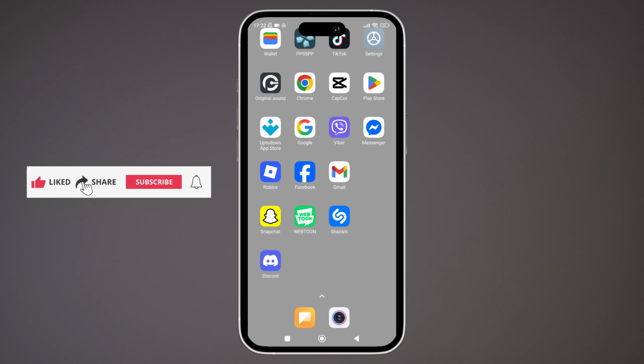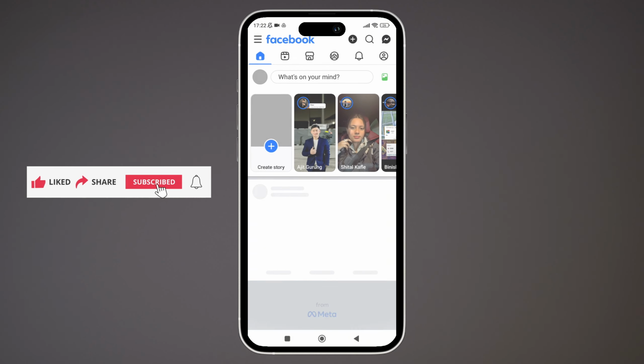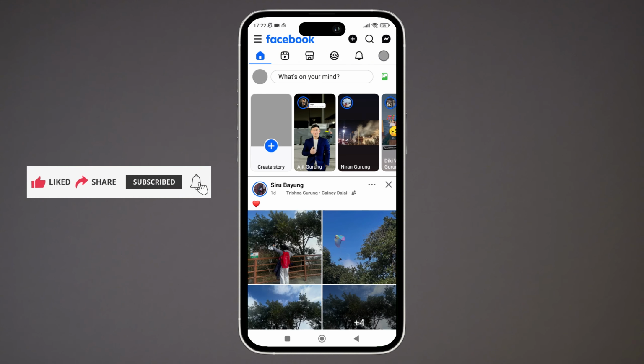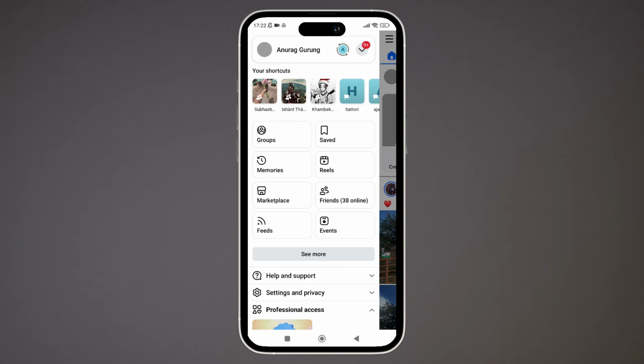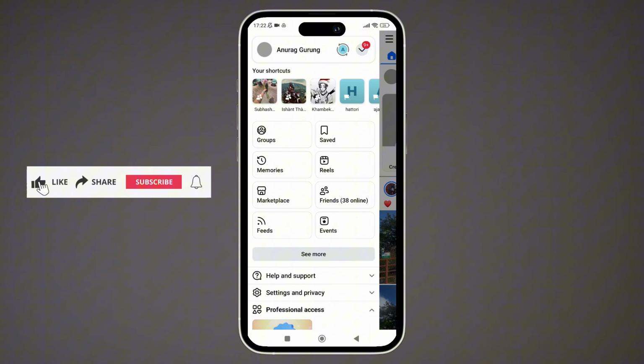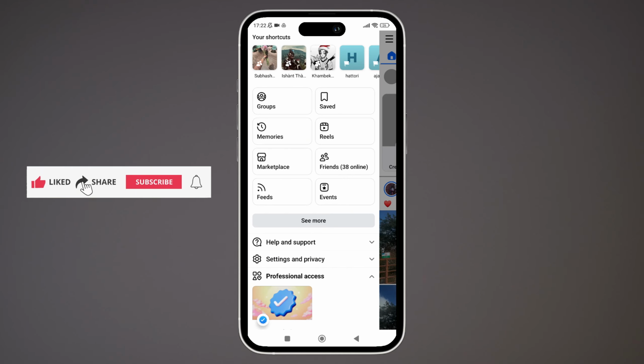So here, first things first, open the Facebook app on your phone and make sure that you're logged in to your account. And now here, once you're inside the app, just tap on the three dash icon, which can be seen in the top left side of the screen. And now here, from the pop-up menu, simply scroll down and there you can just tap on Settings and privacy.